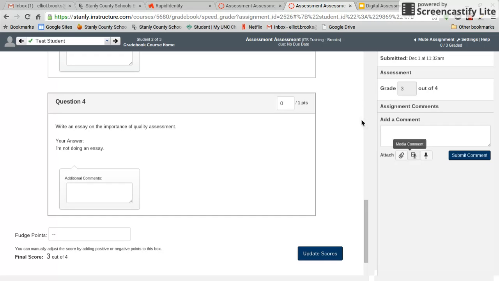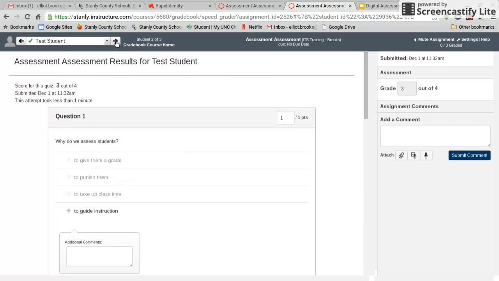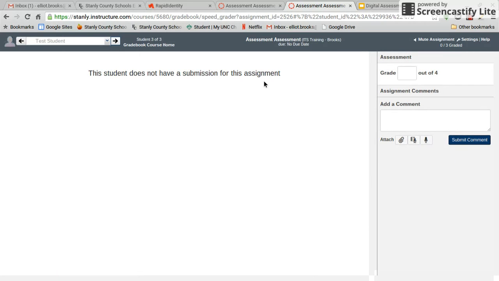So once you make those comments, you can set the grade for that question. So if I want to award all points, even though I put down that I'm not doing an essay, I can. I can also give more than that. I can give as many points as I want to. So consider that kind of like bonus points. You can add those in. And then as soon as I'm done, I just hit update score, and then I could just arrow over to the next student. So this student doesn't have an assignment yet, but you would have a whole list of your students that have turned things in.